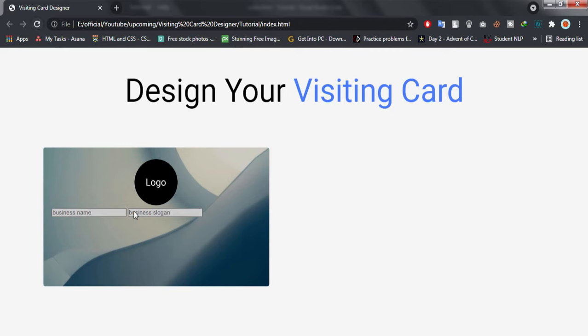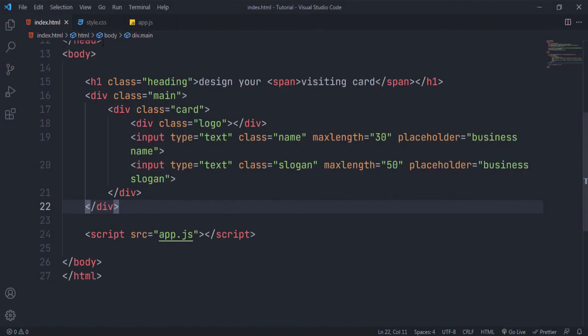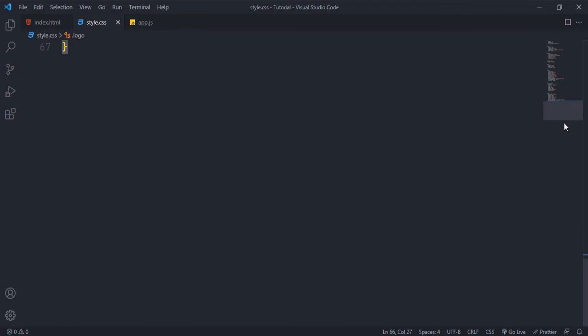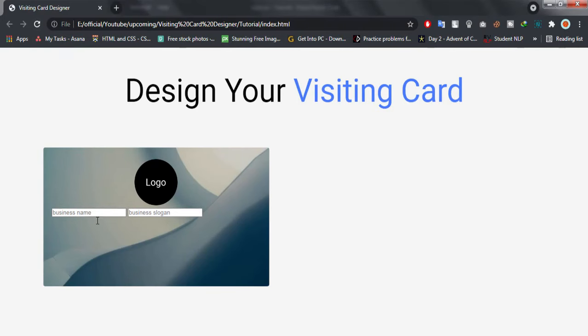You can see the input. But we can't click on it. Why? Because they are below the dark overlay. Position relative will make the input above the overlay.